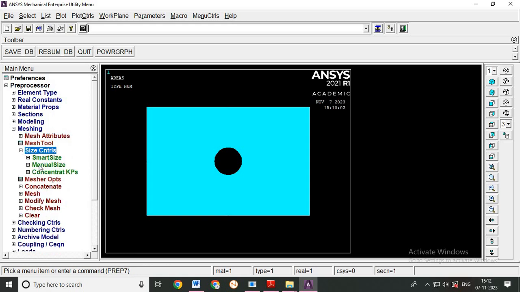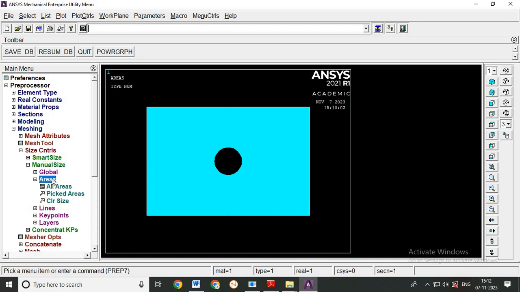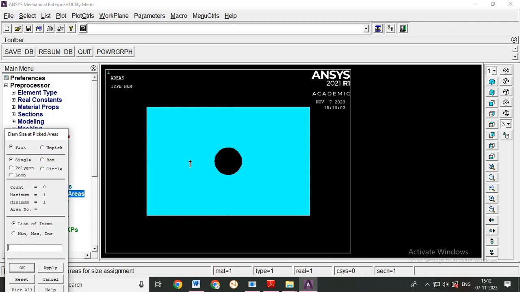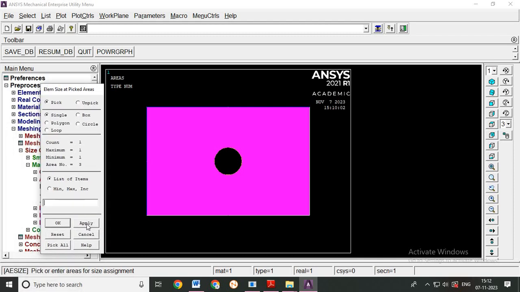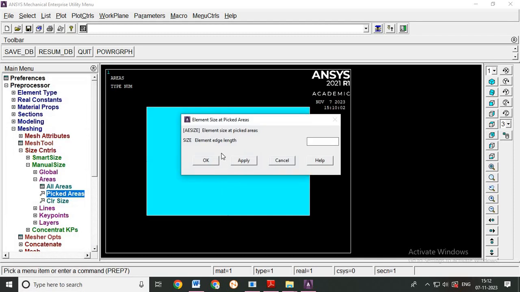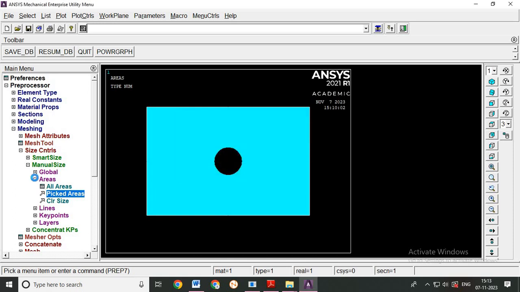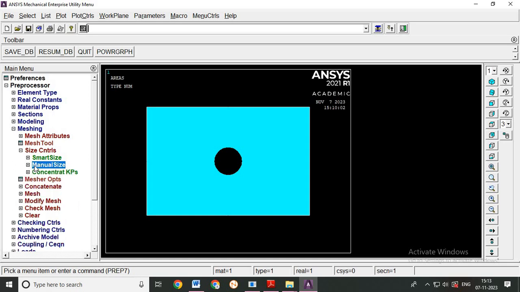Click on size control, manual size, click on areas, then I am going to select the second option, that is picked area. Click on picked area, select this particular area, then click on apply. Then you are supposed to identify the element edge length. I am going to put this value as 2 over here. Click on OK.